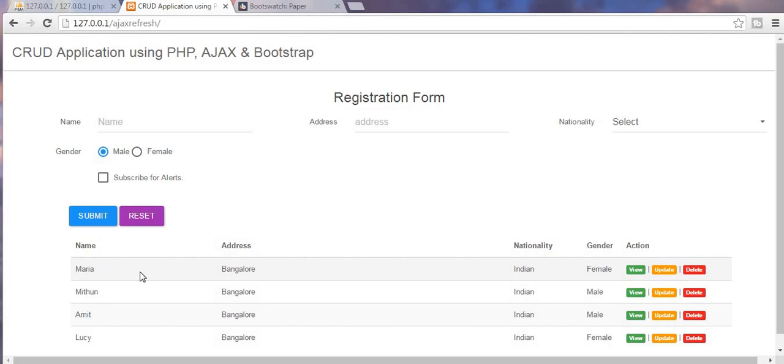Hi guys, this is Sheikh and today I'm gonna start a new tutorial on creating a CRUD application using core PHP, AJAX and Bootstrap framework. Okay, here I have created one application.